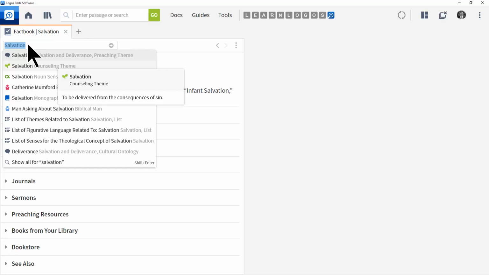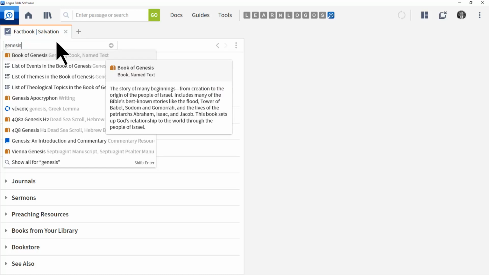Now let's go back to the search box and click in it. Go ahead and replace salvation with the word Genesis for the book of Genesis. You'll notice that Logos has changed the icon. We now see two tablets next to one another to represent a book of the Bible. Notice too in the gray text it says Genesis book name text.